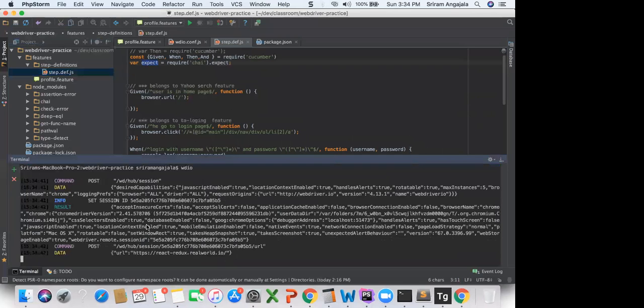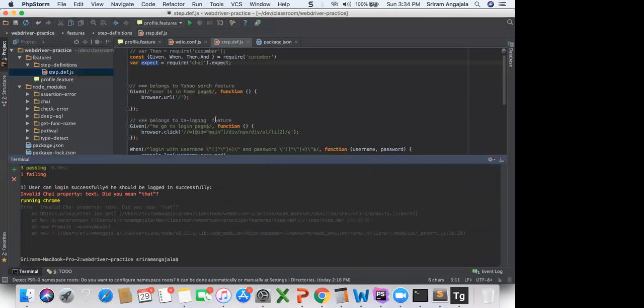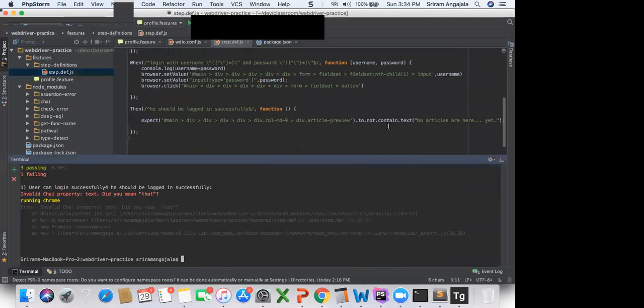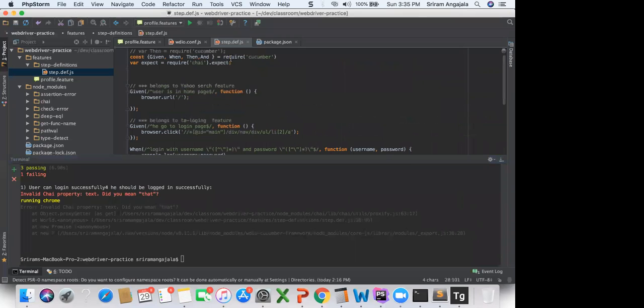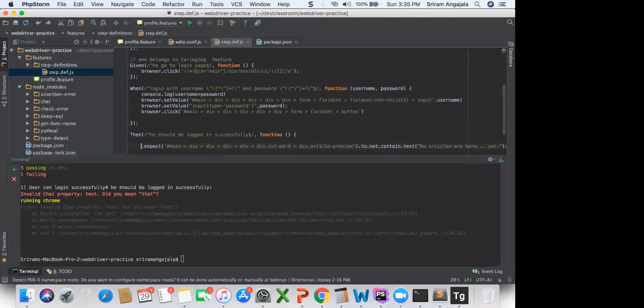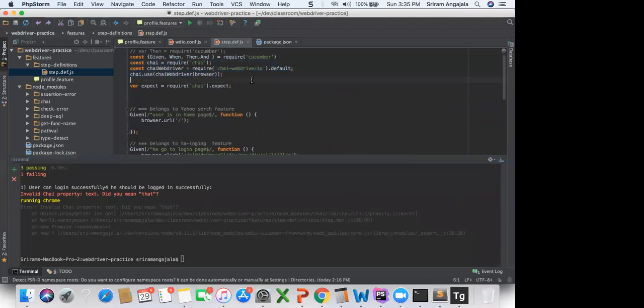Is that the reason it failed previously? Yeah. The property text. Okay, to contain. Did you mean that? So this is the two things. We are not using WebDriver IO or chai, right? This is a normal chai. So just contain. Let me go back to the WebDriver IO thing. Now this is better than that.